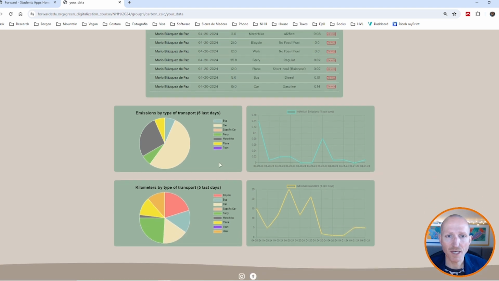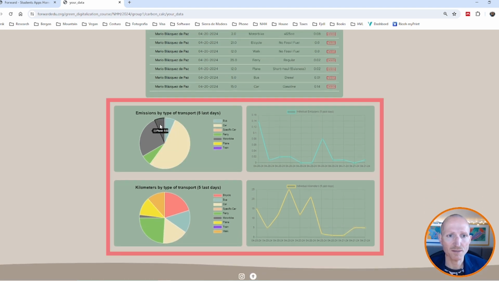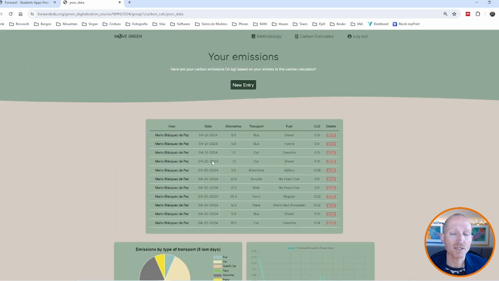Here you have different graphs. One is with the carbon emissions. Here you have the carbon emissions by date, and here you have the kilometers by different means of transport, and here again you have the kilometers by date. Okay, this is only one example.